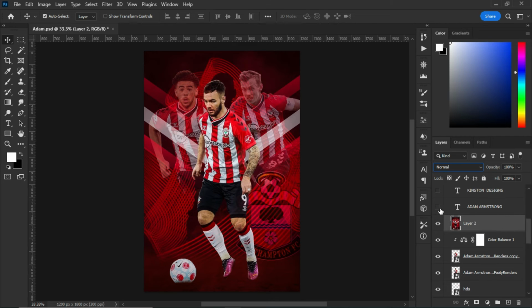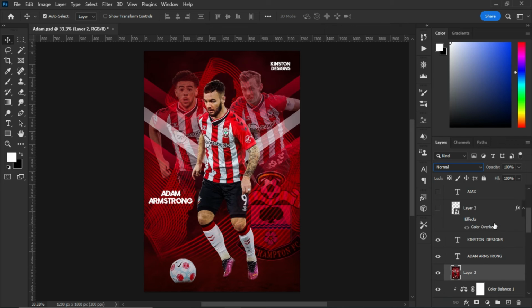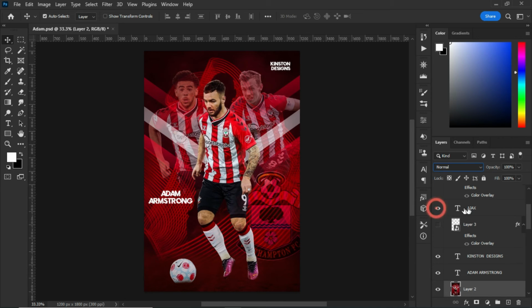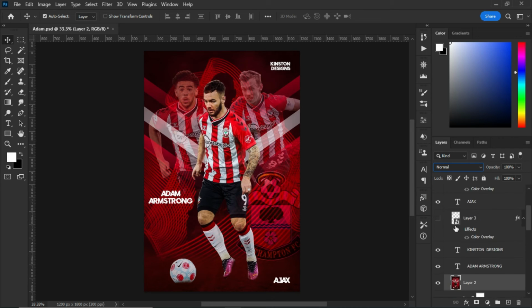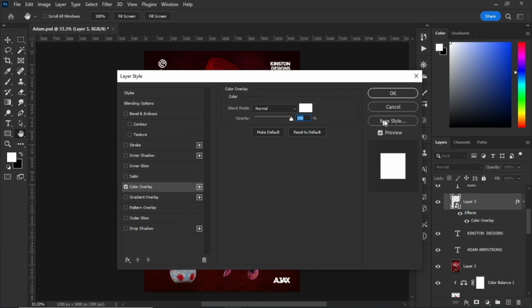So after that, I added my text, which is Adams and my channel's name, Instant Designs. After that, what I did was to add the Ajax logo and this other logo, which is the club that they play for. After that, I changed the color to white right over here.